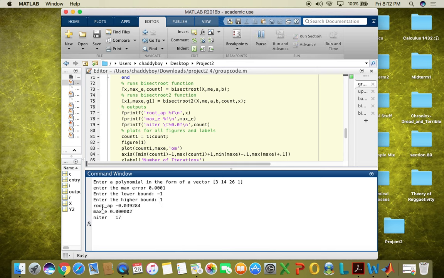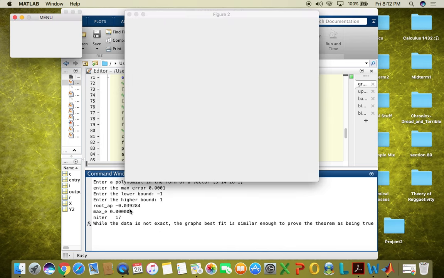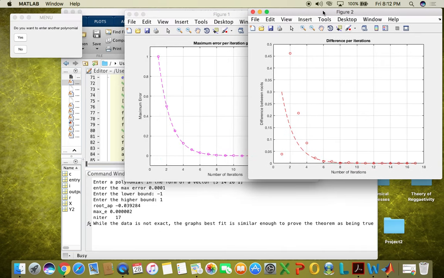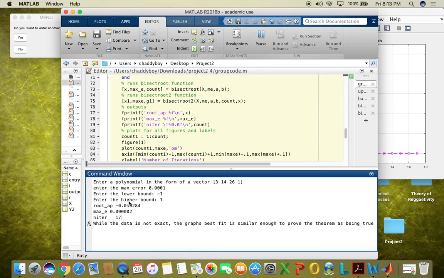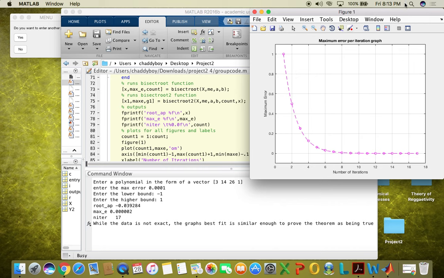As you can see, our root approximation is, let me move our graphs to the side, -0.039284. Our maximum approximation error is 0.0002. And the number of iterations is 17. While the data is not exact, the graph's best fit is similar enough to prove the theorem is true, as displayed here.